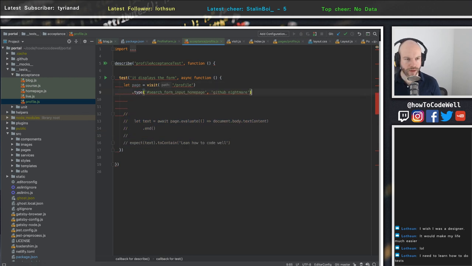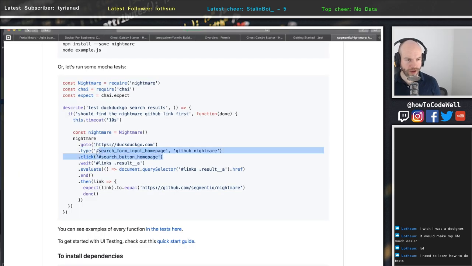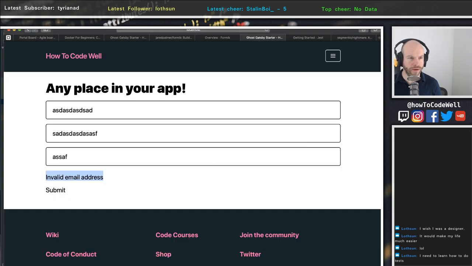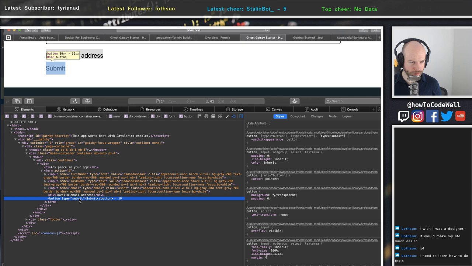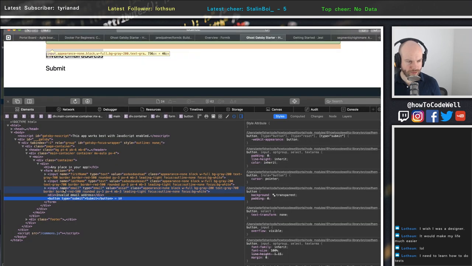So what I want to do is go to type, and the form, I believe, is first name. And we're going to put in the first name of Peter. We're going to also fill out the last name as well. Now we're not going to put in the email address. We should get the required thing. So we're going to now click on the button. And let me just see what that button is called. If we go over to here, develop, show web inspector, scroll. Doesn't have a name. And also these are running off of IDs.